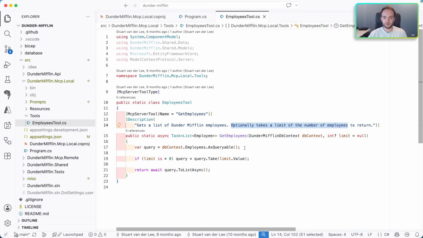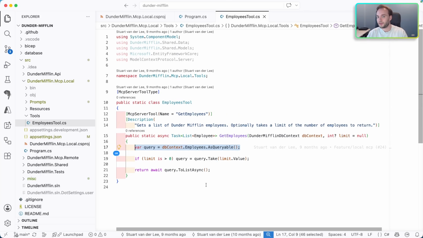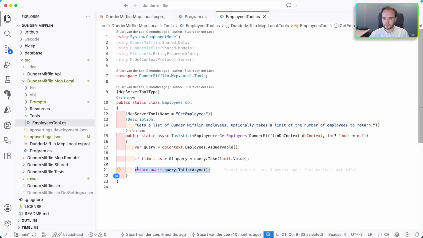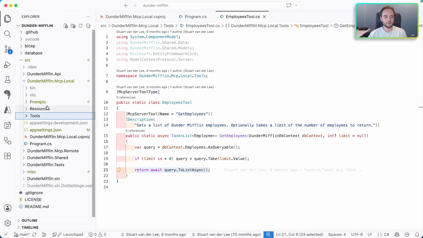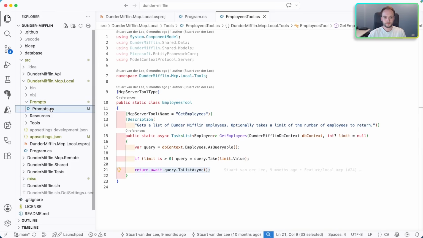So what we actually do is we just get all employee information from a database. If we set a limit, so return 5 employees, for instance, we just take the first 5 employees over here and we return them to the user. If we don't set a limit, we just return everything to the user. So that's our tool set up. Let's now take a look at the prompts.